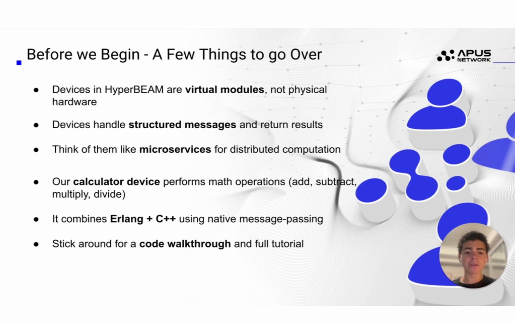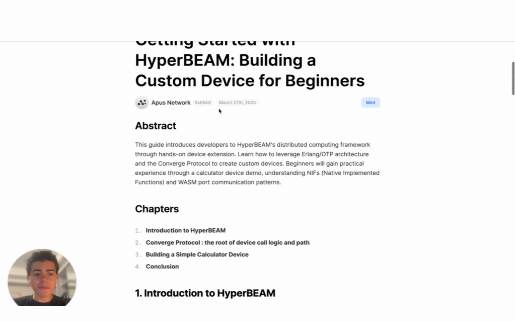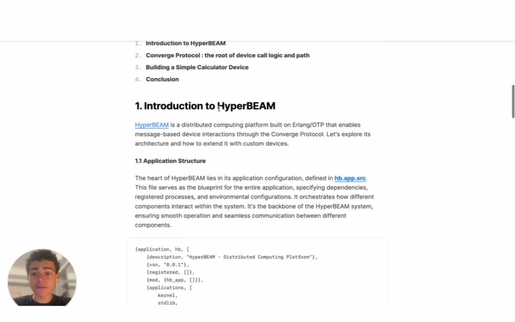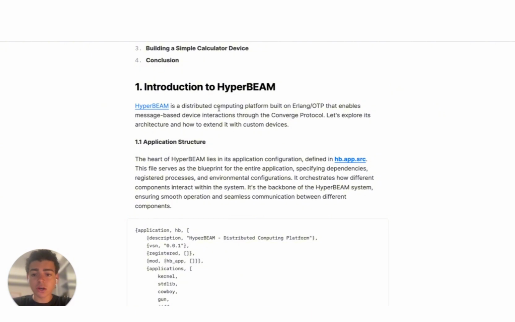Now that we have some background, let's go over the Getting Started with HyperBEAM article published on mirror.xyz. A link can be found in the description of this video. HyperBEAM is a message-based distributed system designed to support device-level computation. It's built on Erlang OTP and uses something called the Converge protocol to orchestrate logic across devices. The GitHub is linked here in this article.